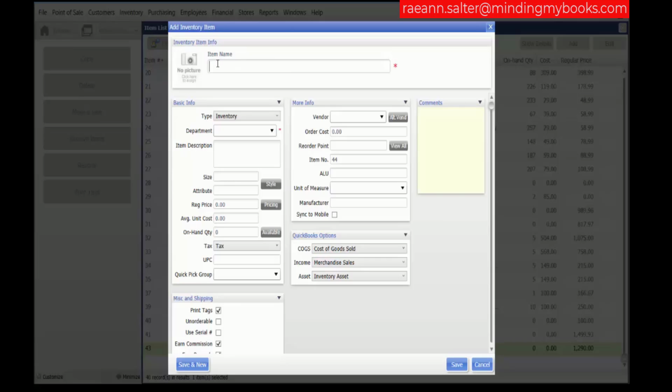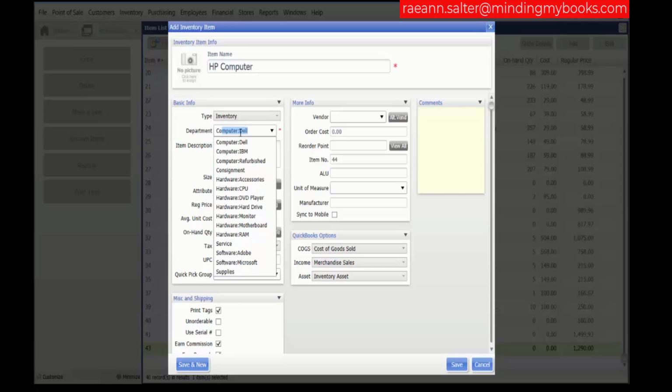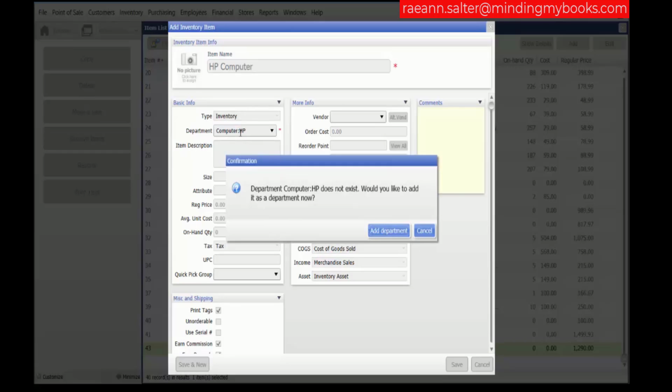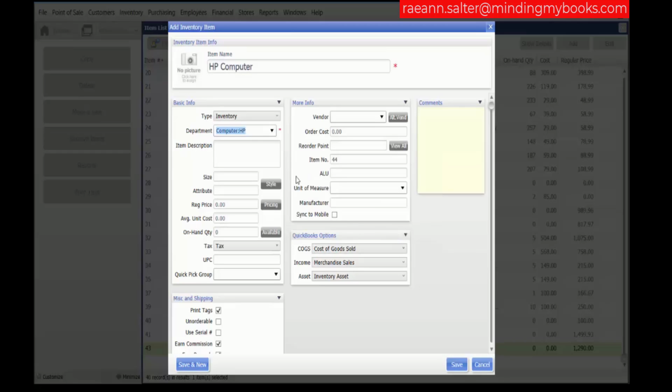Enter the item name. We will name this HP computer. Choose the item type, which will be inventory. The department, let's type in computer, HP, and enter. It's telling us that the department computer HP does not exist. Would you like to add it as a department now? We're going to click Add Department. The item's description, we will copy and paste.